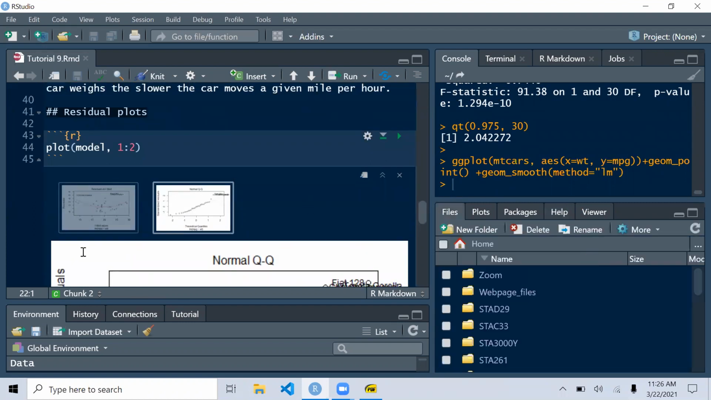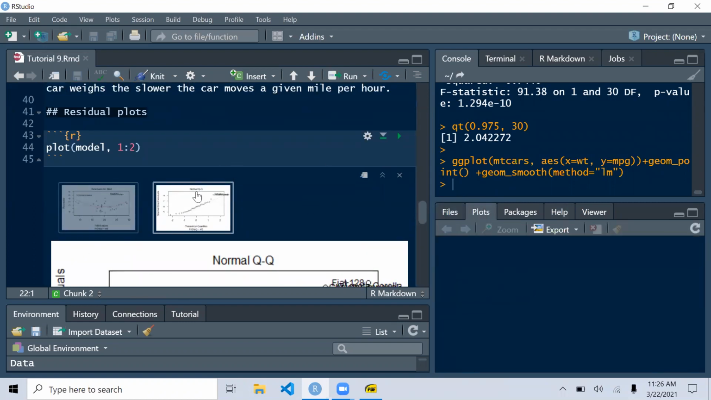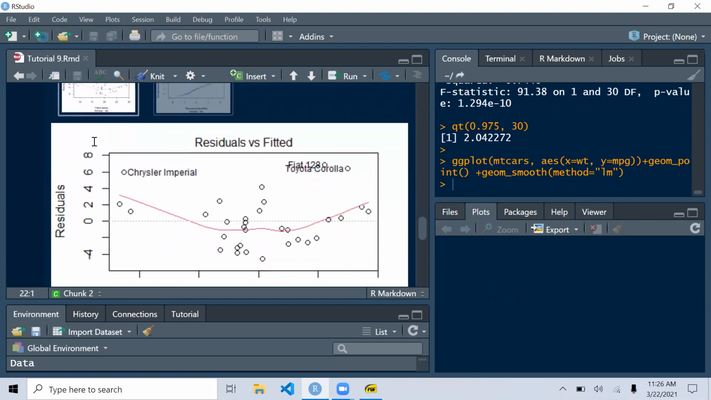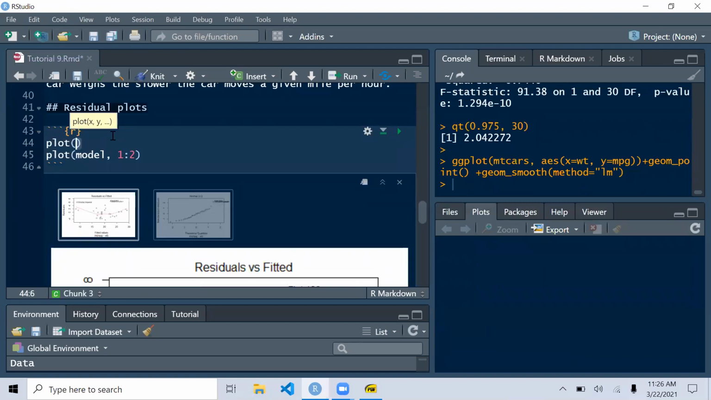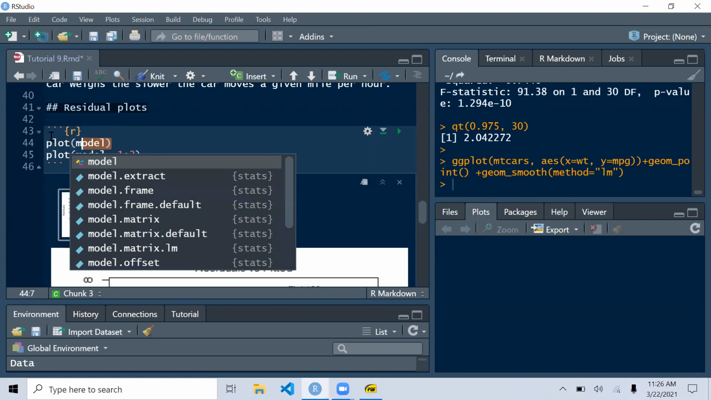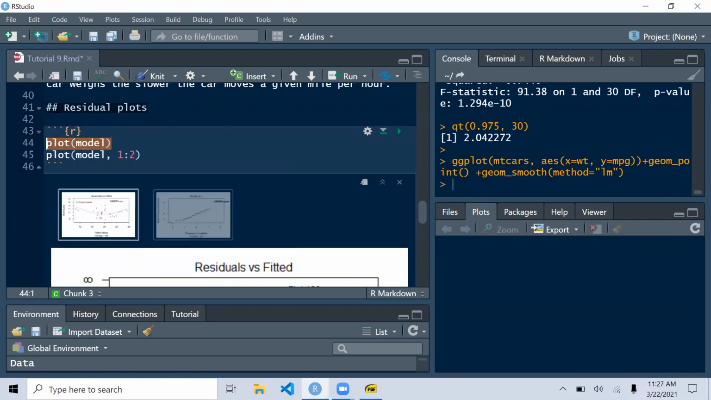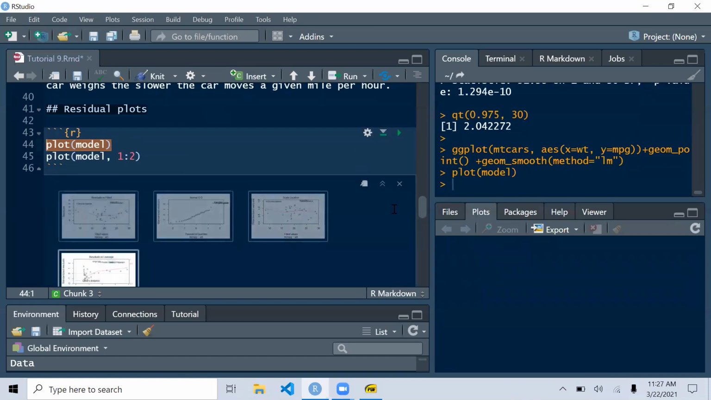So I did say that there are a couple of plots you could check to assess the residuals. Technically speaking, I looked at 2 plots in particular, but you could use plot and put your model in, and it will give you 4 plots. I only really wanted the first 2, so I put this extra line of code, but if you just run this code here, you get 4 plots.